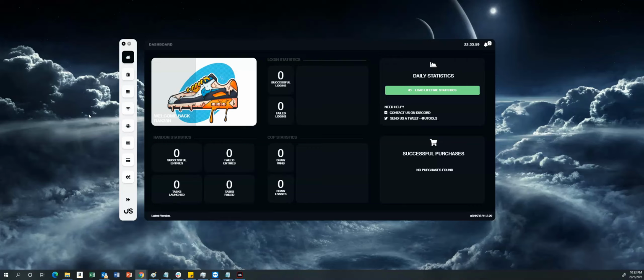But going forward, this is the home page of the bot. Here you're able to see the statistics like login statistics, cop statistics. Here you're able to see how many draw wins, draw losses you have, successful entries, failed entries. Also, you're able to see any purchases you have on the right-hand side here.